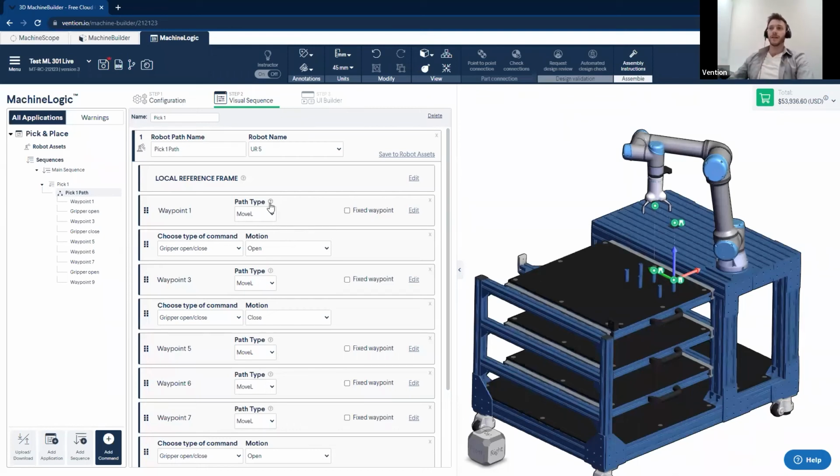The first that we have here is the path type. So the path type essentially dictates how the robot will move from one point to another. So this, you have 2 different types of move, move J and move L, which are the industry standard when programming robots. Move L essentially has the robot move in a linear, or has the tool center point, pardon me, move in a linear fashion from one point to the other.